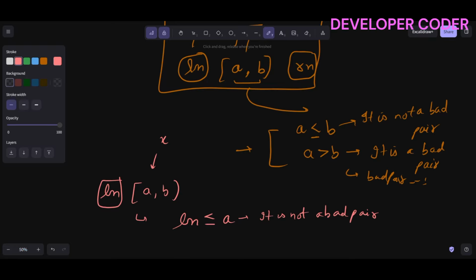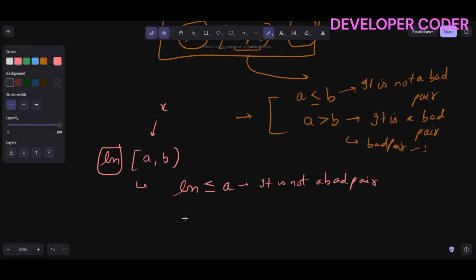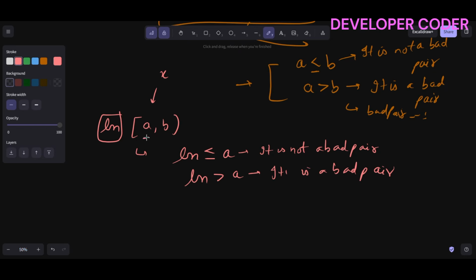But if your left neighbor, let's say, is greater than A, that simply means it is a bad pair. This is, I'm talking about this part. Okay, now what happens? Now this A is getting removed, right? Because in this complete place I'm going to put X. So next time this X is going to be the neighbor of this left neighbor. So we have left neighbor, and here we have A plus B combo.